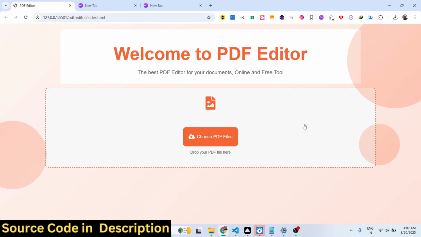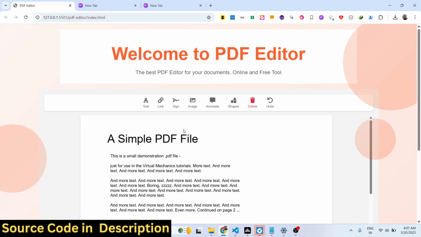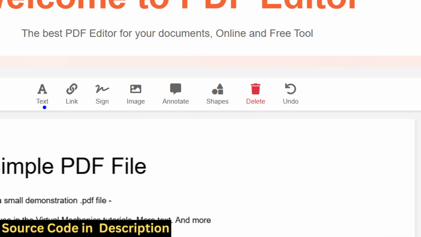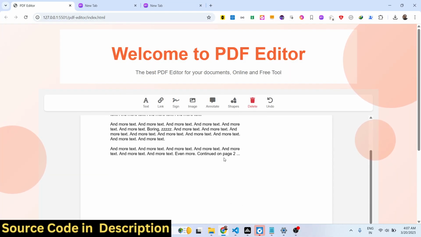So when you land on this application, you will see a choose PDF file button. As you click the button, you need to select your PDF file. As soon as you select the PDF file, you will see the pages rendered, and now you will be able to annotate. You will be able to edit the PDF document directly in the browser using all these controls. We have the ability to add text, link, digital signature, image, annotate, and different kinds of shapes. We can even delete pages as well, and there is an undo operation as well.